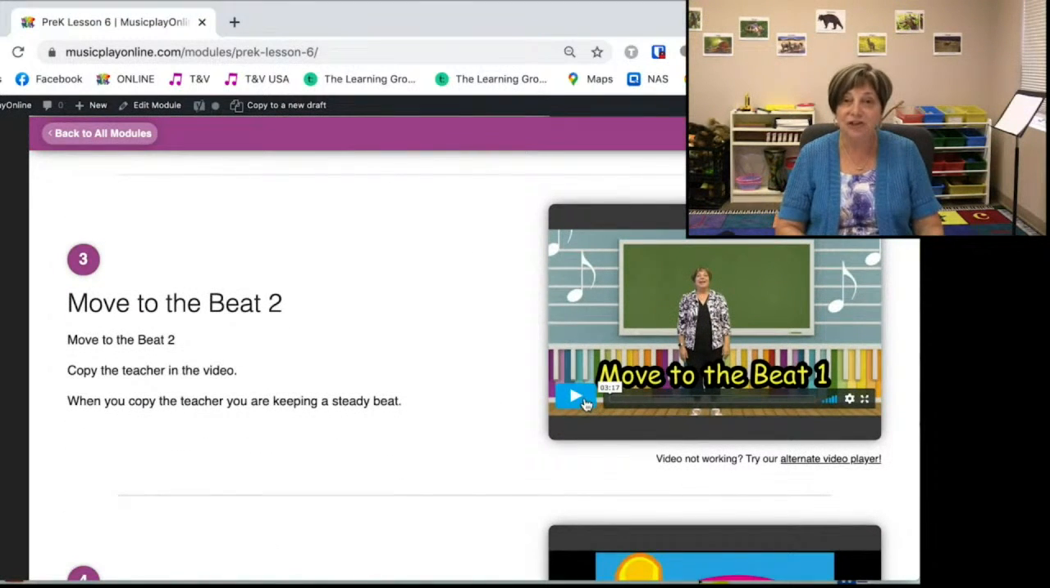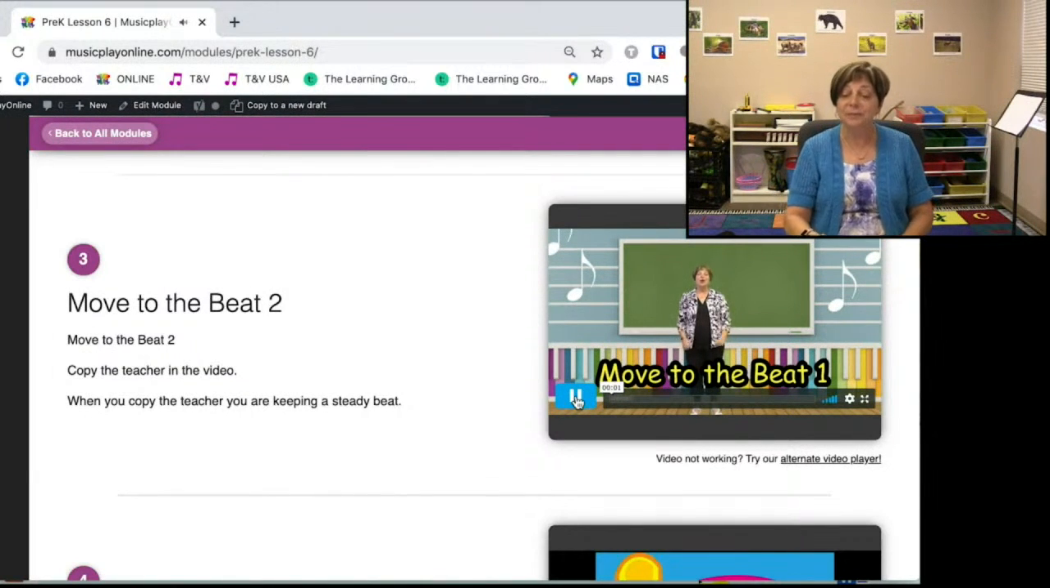So for the move to the beat, again, you could put this off to the side and you could make up your own movements to the music and find the beat.